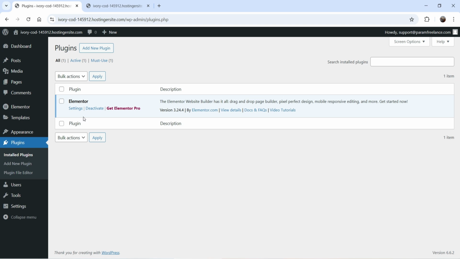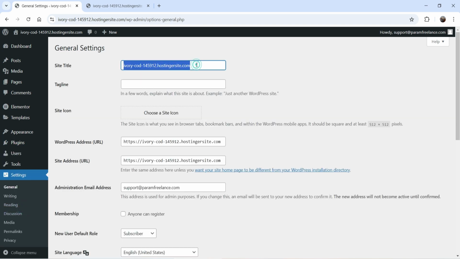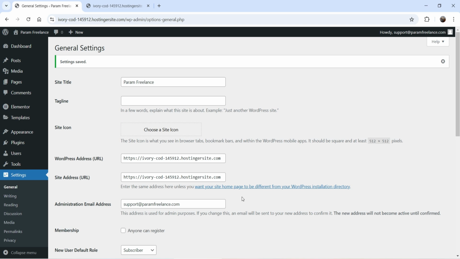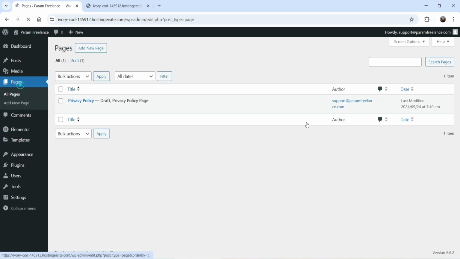Here we have only one plugin, that is Elementor. And if I go to settings, this is the name of the website. We can change it. All right, so this will be the name of your website. Click Save Changes. Now let's go to pages.